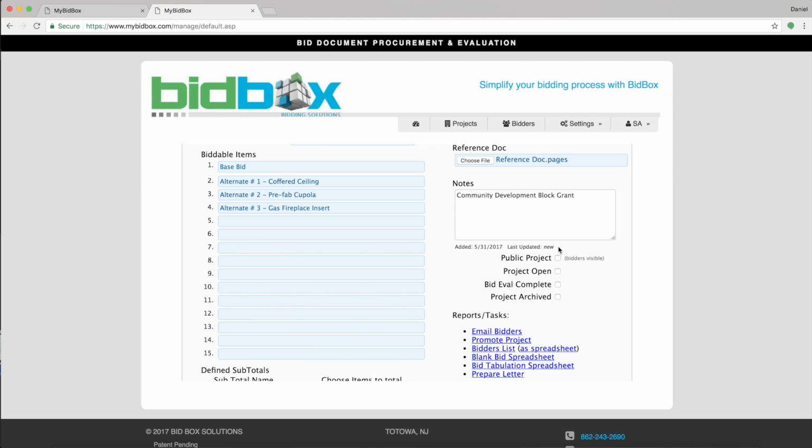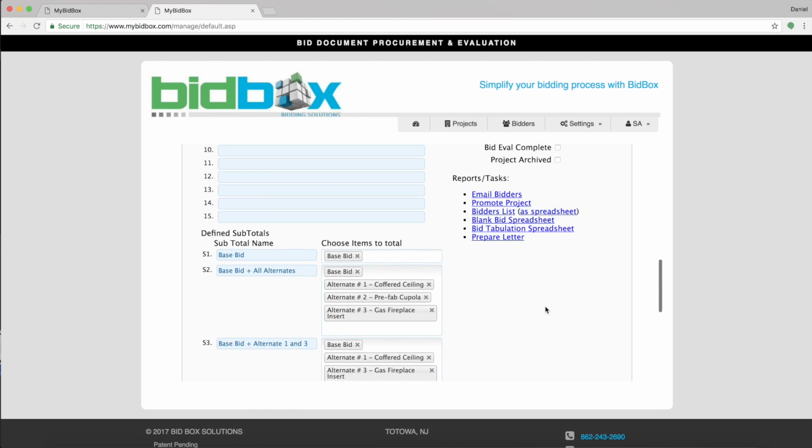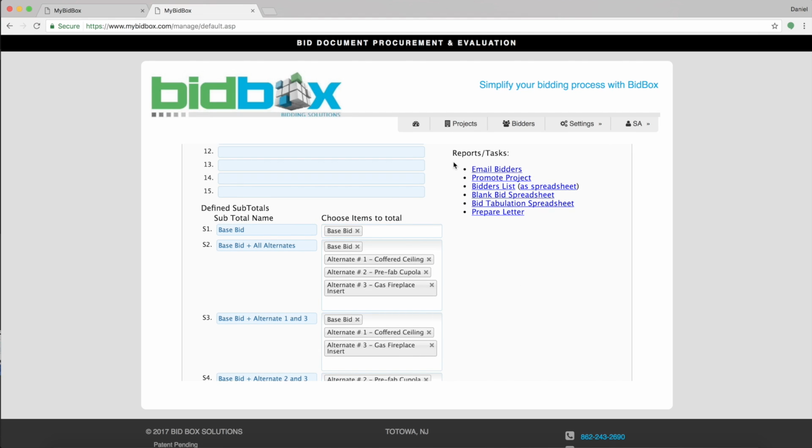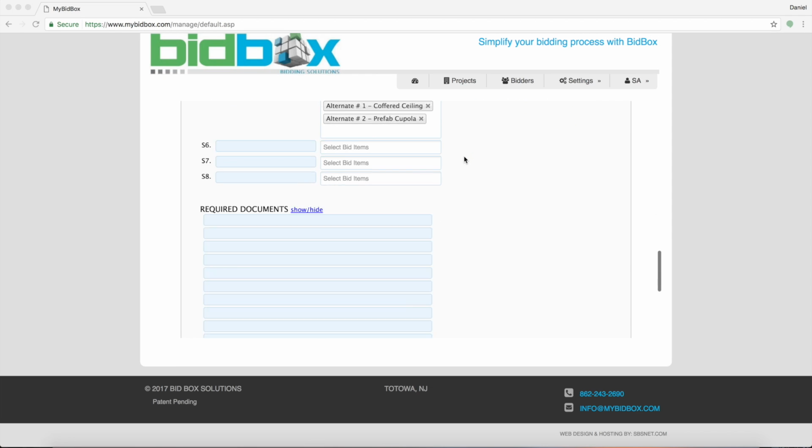Next, we have these checkboxes that allow us to edit various aspects of the project, including making it a public project, making the project open, noting that the bid evaluation has already been completed, and ultimately archiving the project. Under that, we have quick links, which provide you with various tools to help the project along, all at the click of a button. Next, we have our required documents.